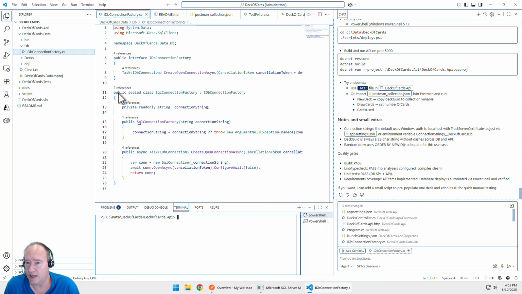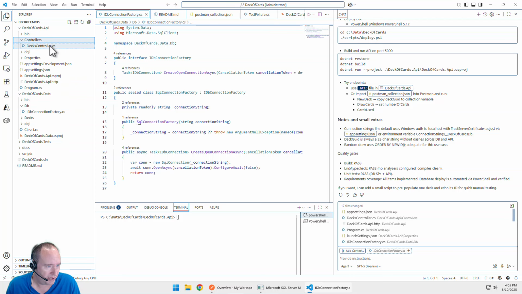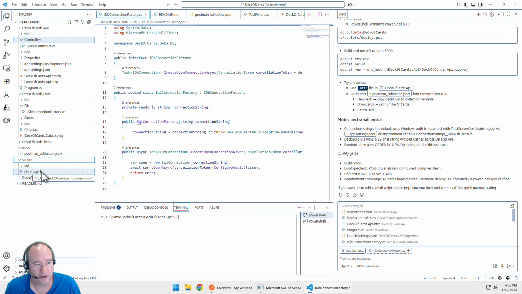So this is the third time I've run this model with this prompt, and all three have had similar results at similar speed. Let's check and see how things look here. Have our API controller and components up here, deck of cards. We got our documents here that has our Postman collection that we asked it to create for us, which was great. Scripts, going to be our SQL scripts, along with our deploy scripts and our unit tests. Let's see if it created our SQL objects for us.